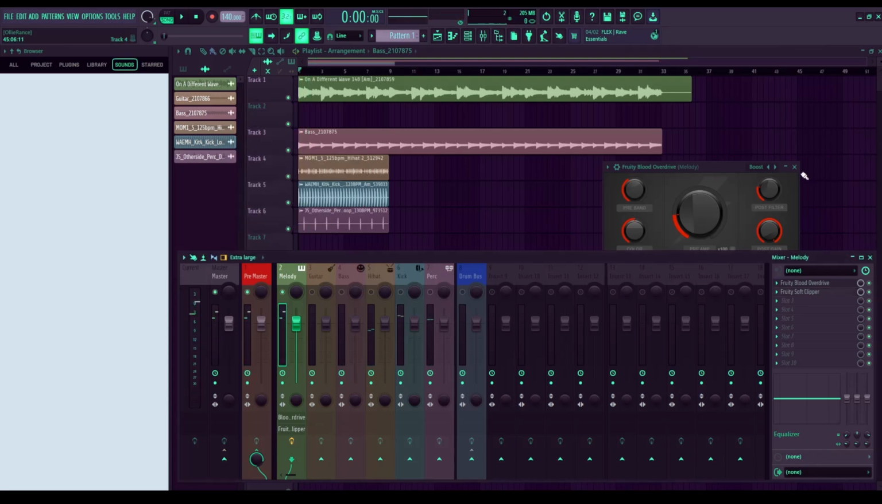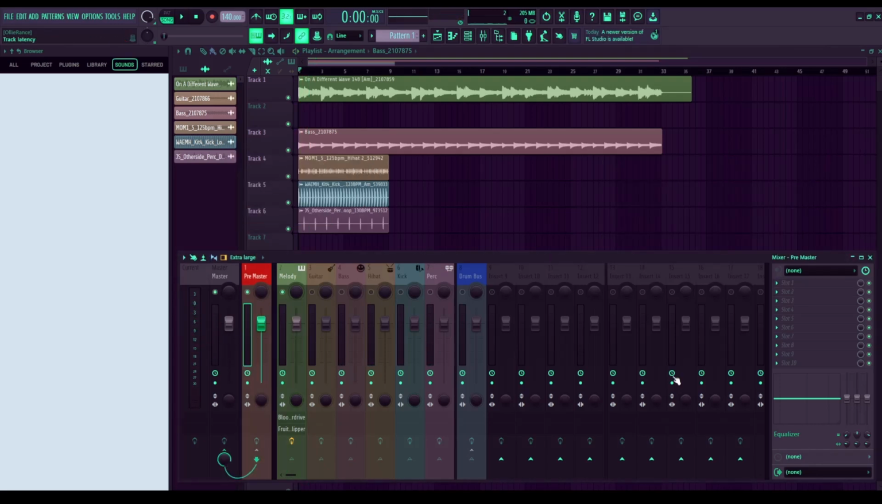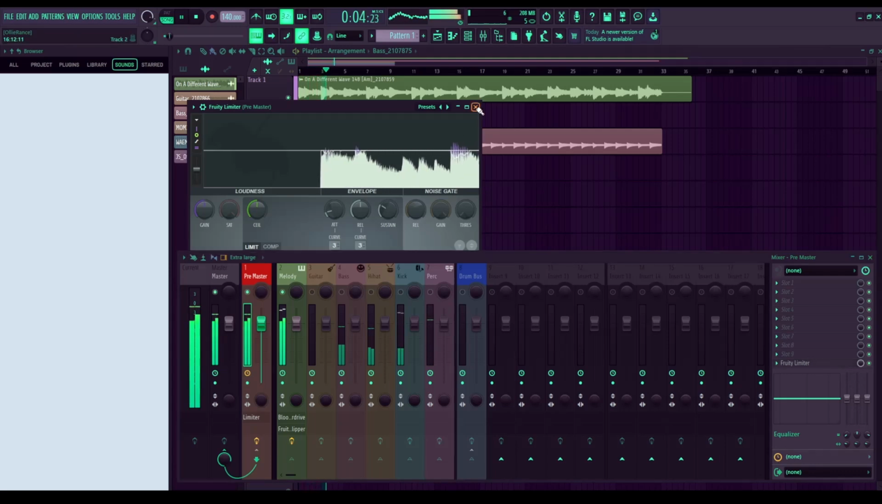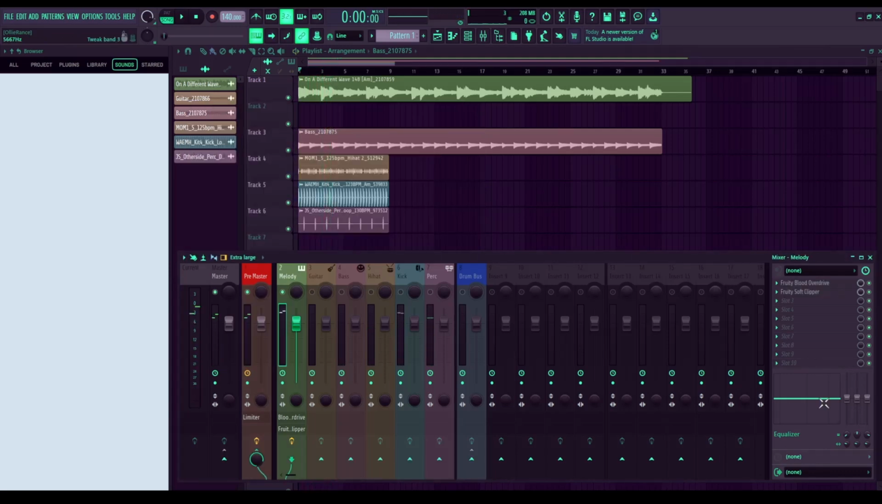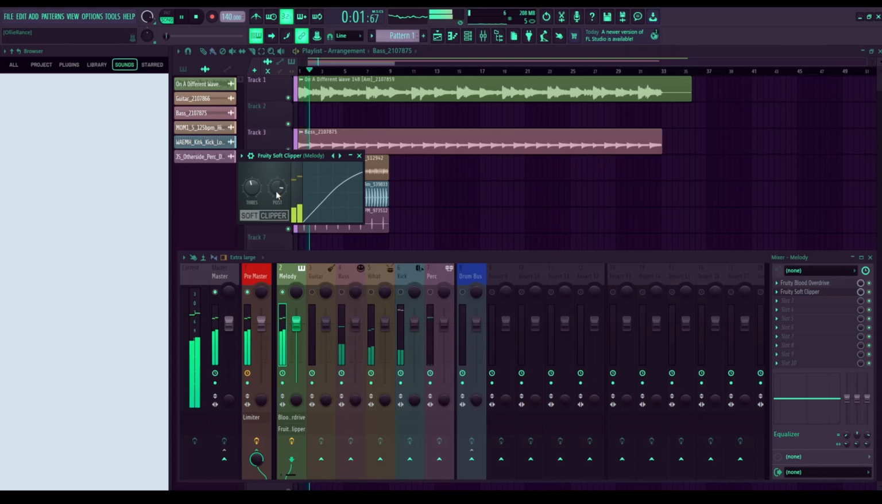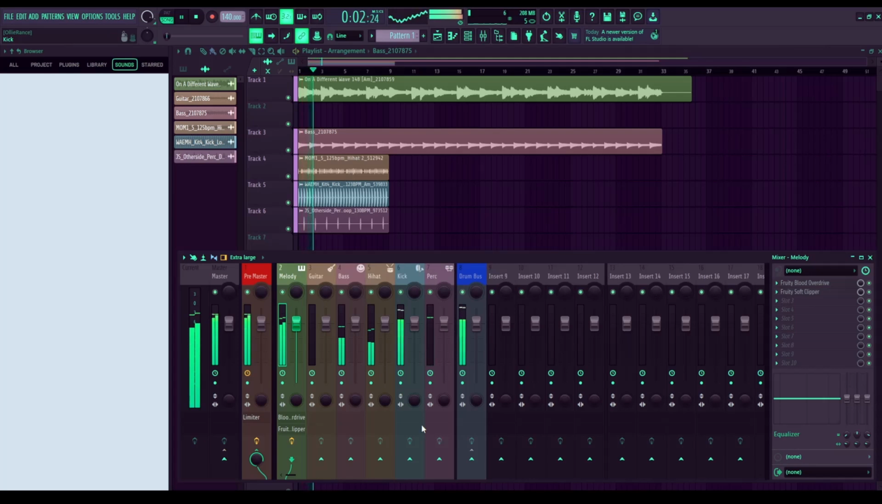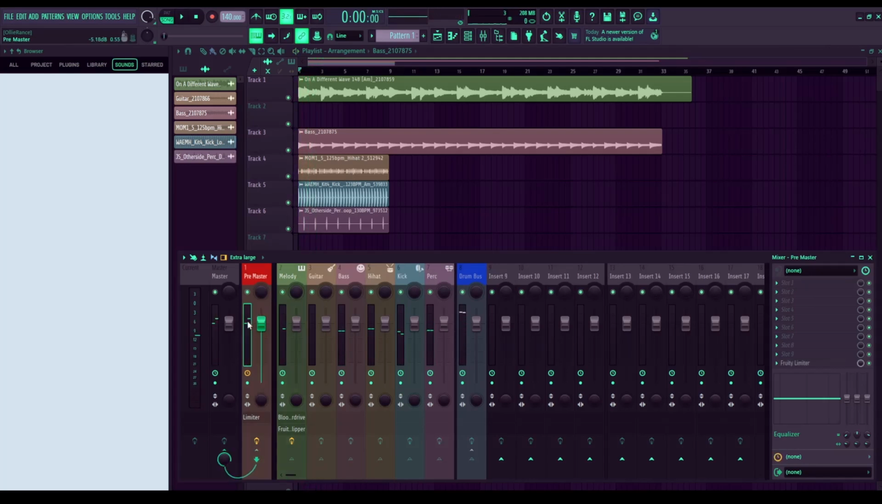You want the melody at 0, and then I recommend putting a limiter on the pre-master so it doesn't clip. If it's purple, that means it's a bit too loud. So perhaps I should put the threshold down a bit. Depending on the song, you don't want this melody to be clipping at 0. It depends how you want your song to sound.